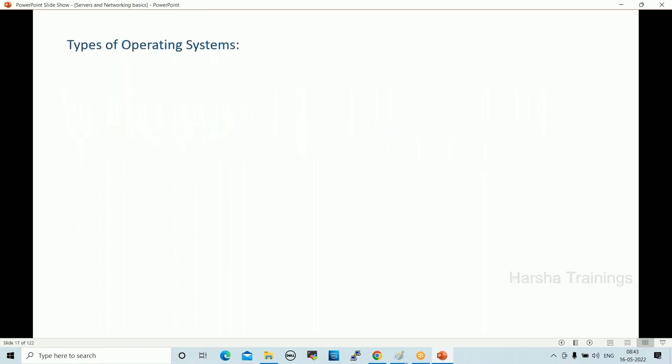Next one, types of operating systems. First one, single user, single tasking operating system. In this type of operating system, only one user can log into the system, and he can perform only one task at a time. For example, MS-DOS, Microsoft Disk Operating System. This is an old operating system.